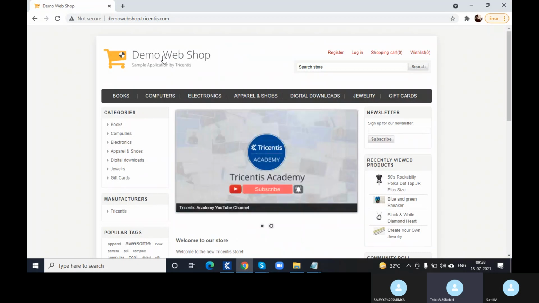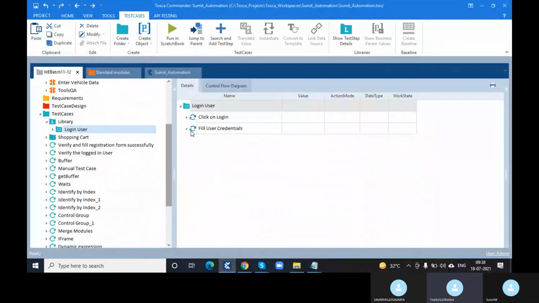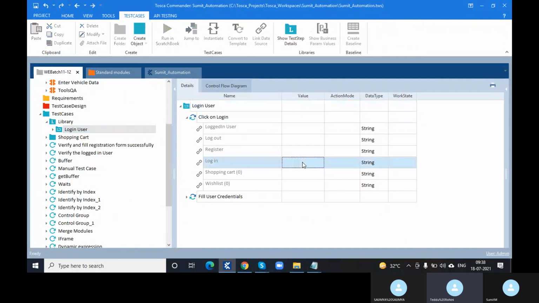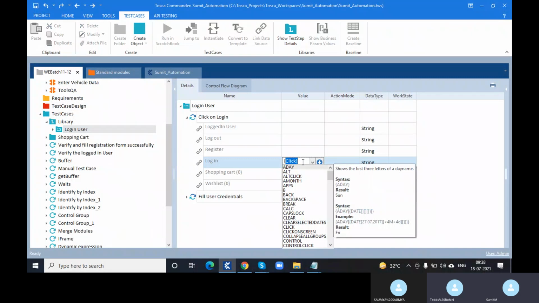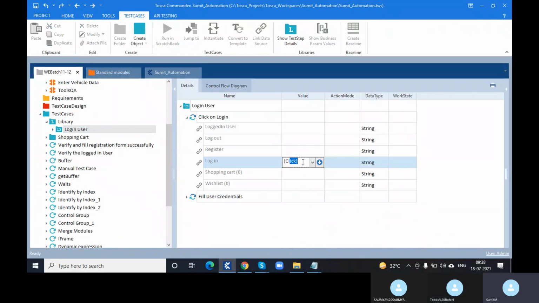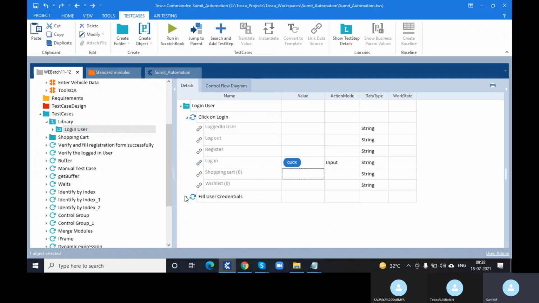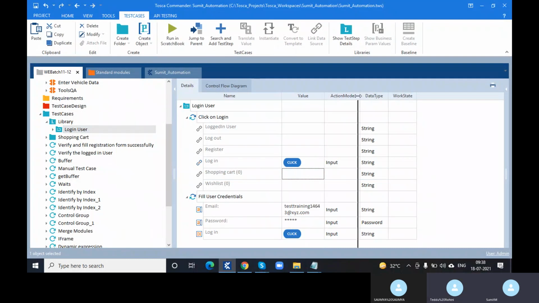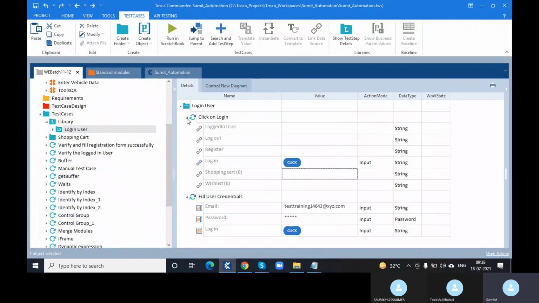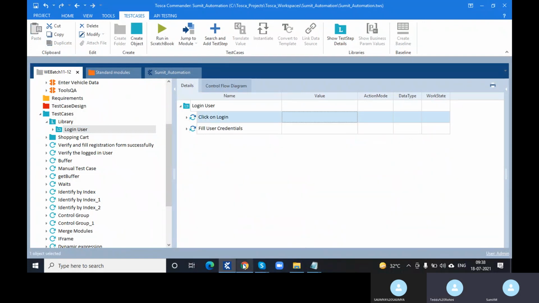Login is one step. Yes, good. Login is one step we have already created, and giving email and password credentials is one step. Tell me not the step, tell me the block of test cases which I can create. Login, filling the user and clicking on login is a set of steps which I need to follow every time.